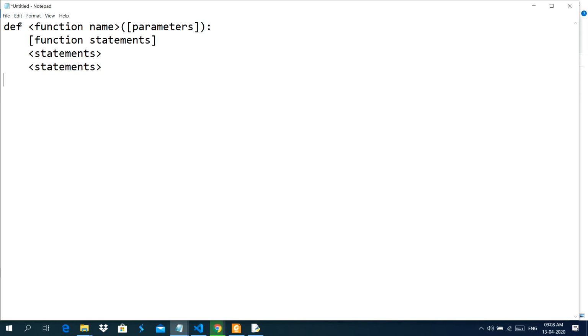Before this, understand the angular bracket. Basically, this is the language of the syntax. Angular bracket means here you will type the name of the function. You don't type the angular brackets themselves; this is just for understanding the syntax. This is the def keyword. Then after that, parenthesis; inside the parenthesis you will type the parameters. Parameters means a function basically works on the basis of input. Then after that, function statements.